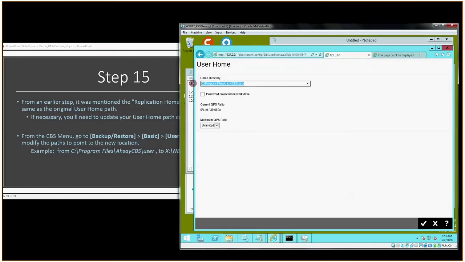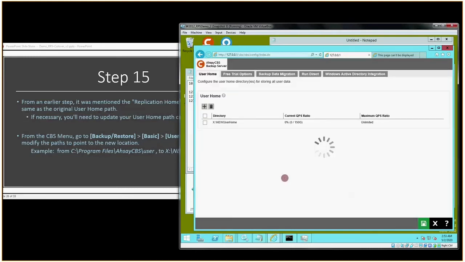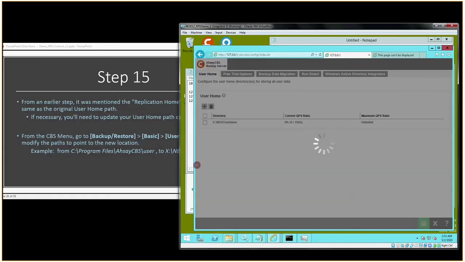Now with some pre-planning when you first set up replication, some of this could have been avoided. You could have had x:/user home as the receiver home, thus avoiding this step.